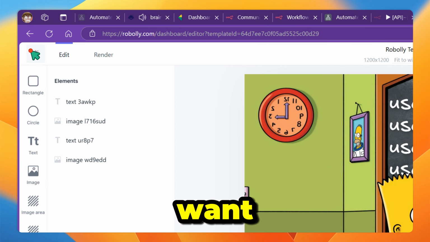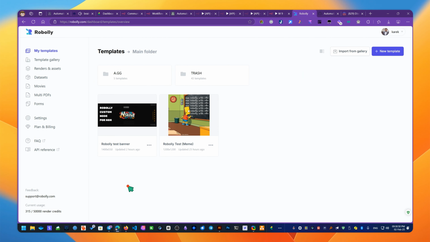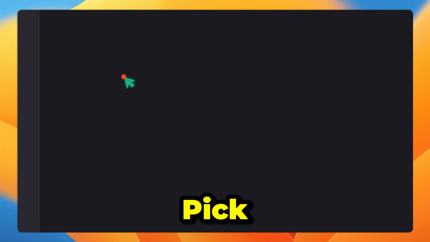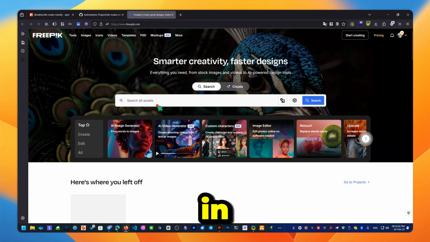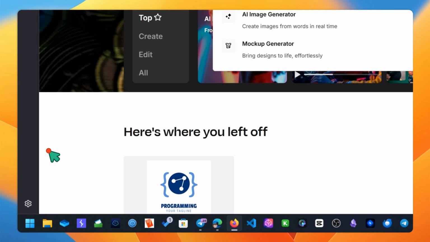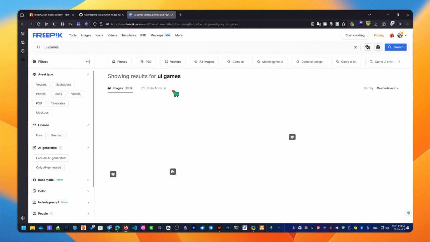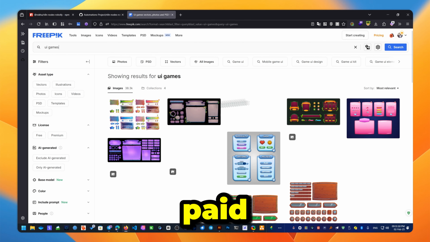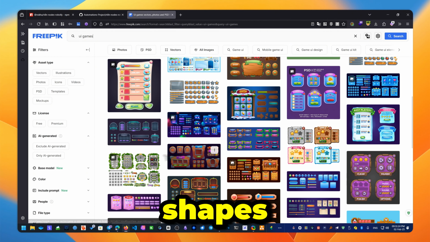At the same time, if you want to design Robolly templates, I will give you a small trick. You can go to a website called Freepik. In Freepik, you can just search for UI, for example, games UI. You will get source files of projects. Some of them are free and some of them are paid. Then you can export these elements or shapes.